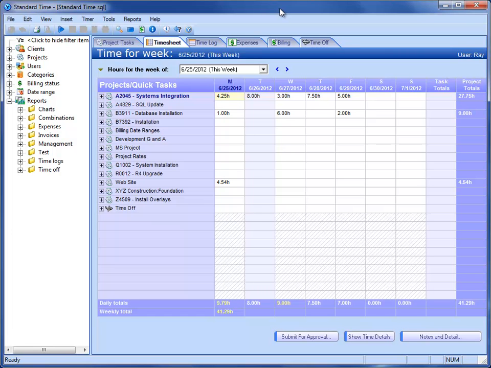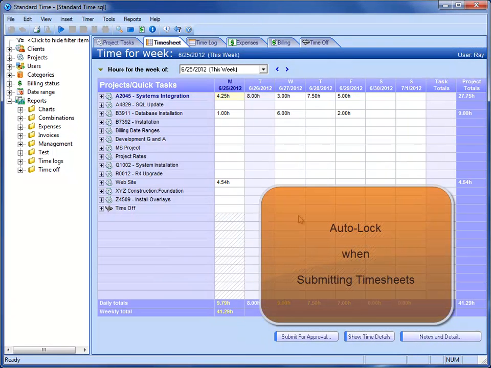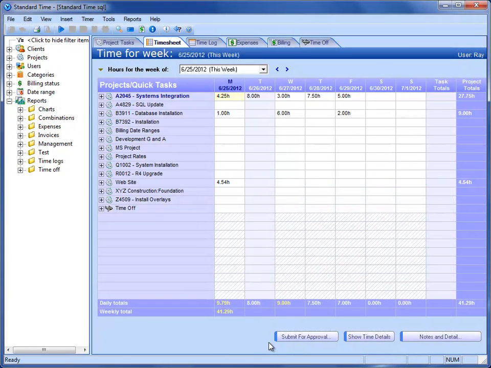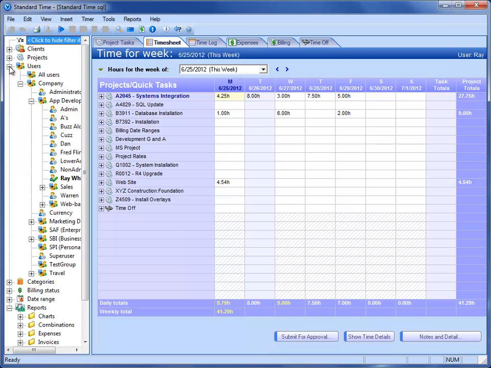The third reason might be when they submit a timesheet for approval. You can see the button down below here at the bottom of the timesheet. If they submit time for approval, sometimes managers like to lock the timesheet at that time so that they can no longer make changes. So I'm going to show you how to lock timesheets and how to see when they're locked. What I'm going to do is go over to some users here.